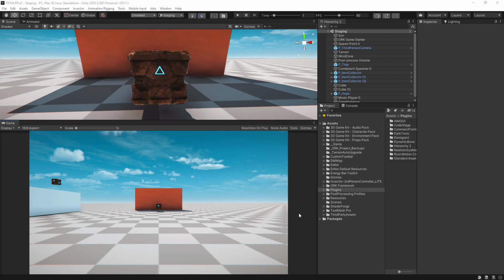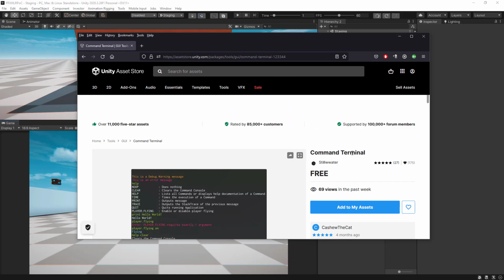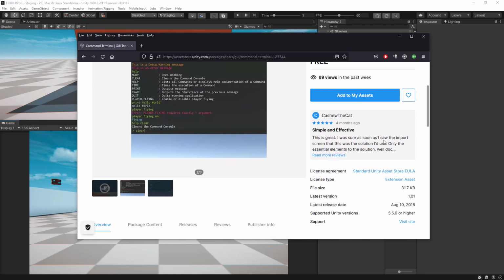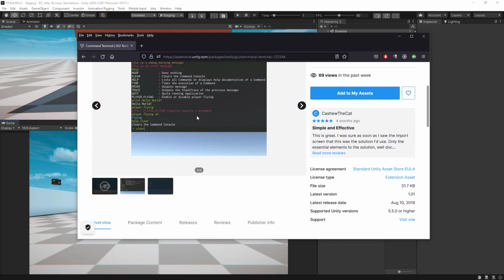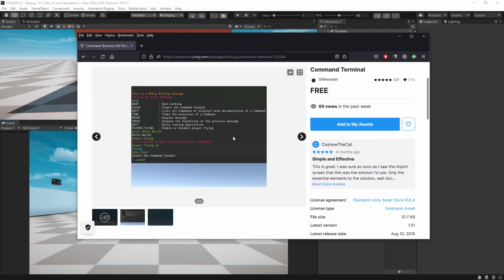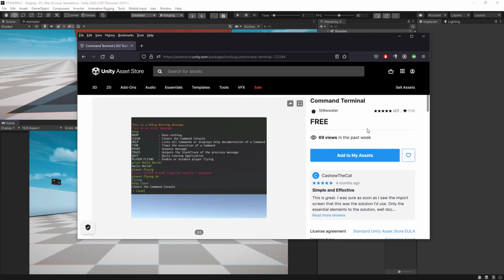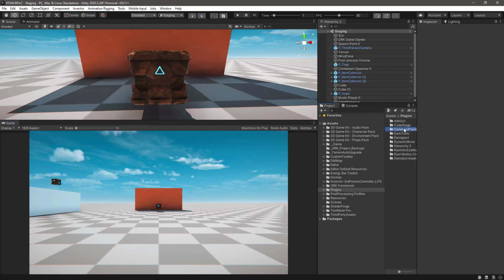Okay, to create the developer console, since I'm lazy, I'm just going to reuse this free command terminal component or asset from the asset store. It's free and it does exactly what I need to achieve, so no need to reinvent the wheel and develop one from scratch. So please feel free to download it and import it. I already did, so I have it here.